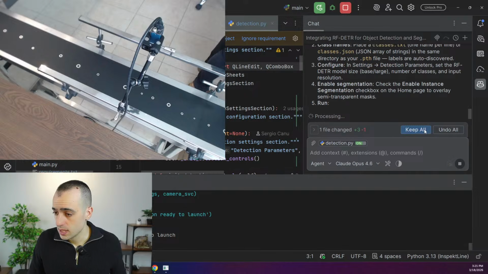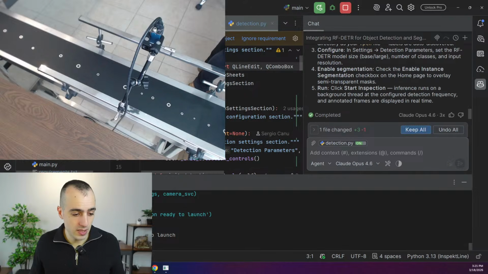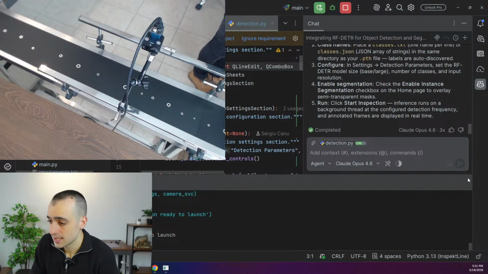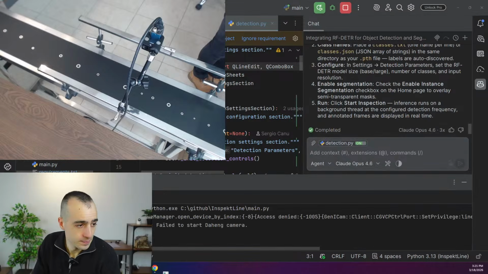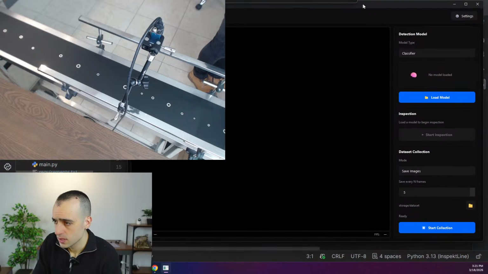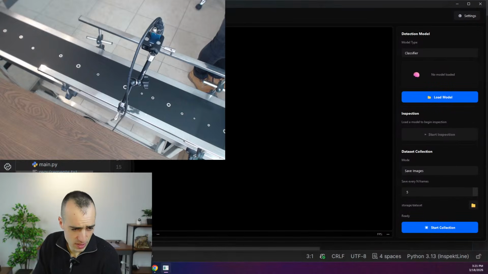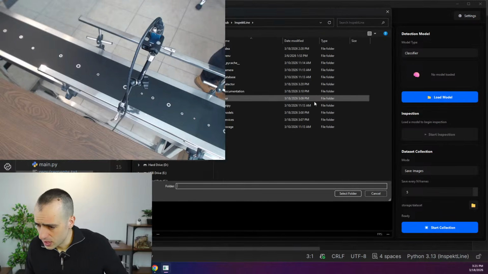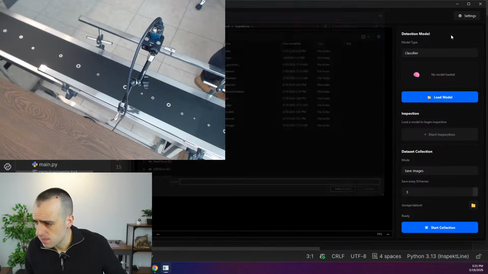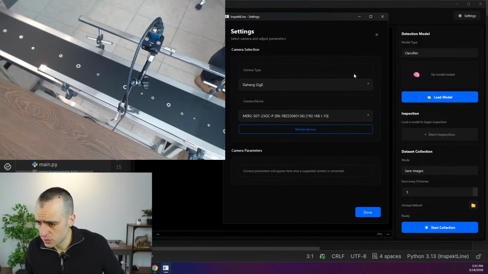So now, if everything is okay with this prompt, we should have this working right now. So let's try that. Let's run our software, main. So this one right here. If we click load model, so far it's not working, so I don't really know what's happening.